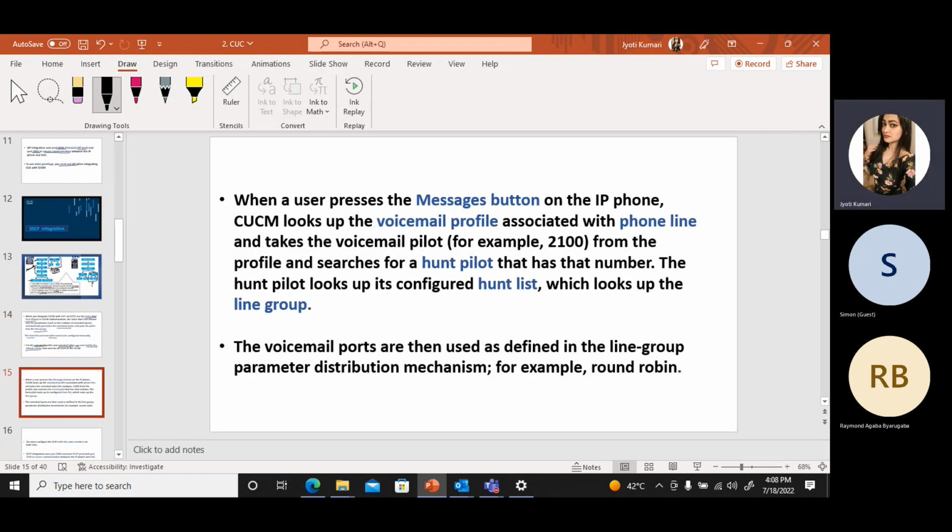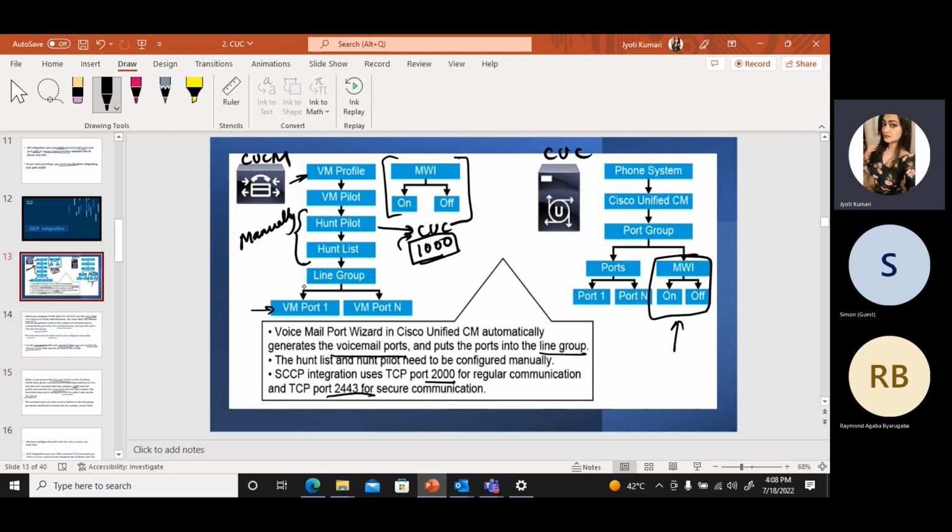In this integration also, it works the same way from the user perspective. The user will press the messages button on the IP phone, and the CUCM will then look for the voicemail profile associated with the phone line, take the voicemail pilot number that you have created in the profile, and search for the hunt pilot. So like we were saying in the SIP integration, same way here, the hunt pilot has that number, and then the hunt pilot will look for the hunt list, which will look for the line group. So it will go in this order.